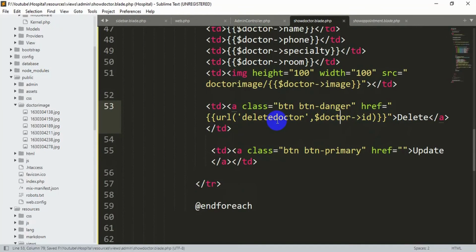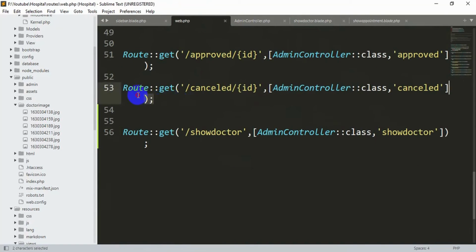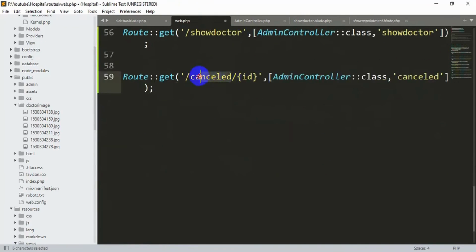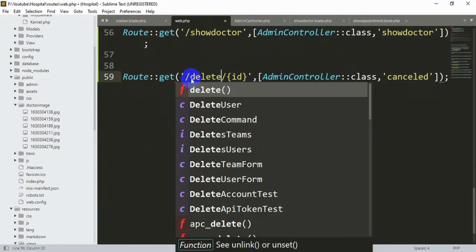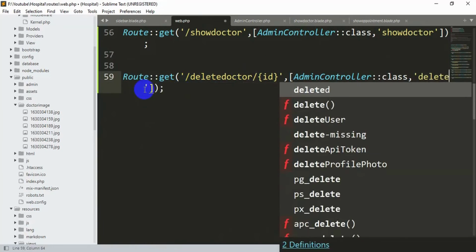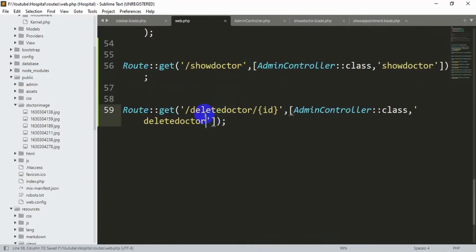So for it, now let's go to our route and create this url. We'll go to web.php, and let me just copy this route, Ctrl C, Ctrl V, and here we are going to say delete_doctor/{id}, and let's say our function name will be the same, delete_doctor. So now let's save it, Ctrl S, and now we'll go to our admin controller.